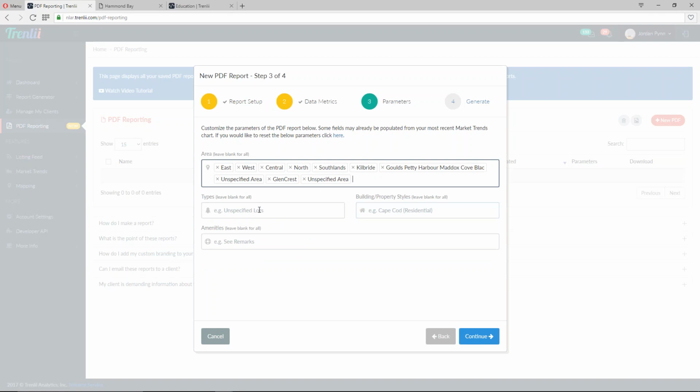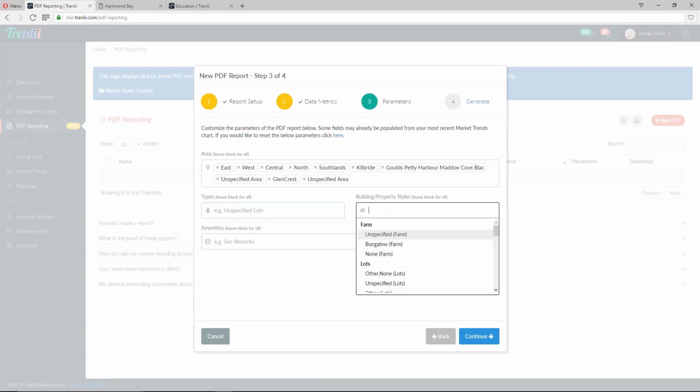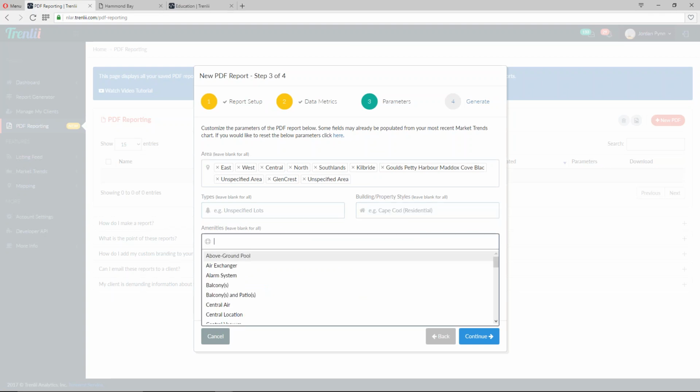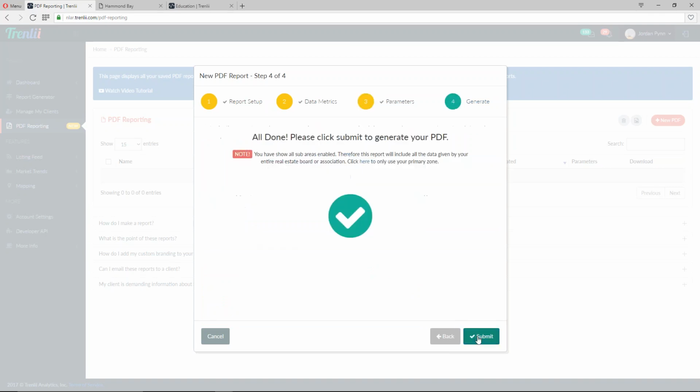And now we've also got types that we could base this on. So we could do solely a residential report for the St. John's area. We could base that on property styles there. And we could enter amenities. So this can be a very specific report that you create at any time. And then we'll continue on.